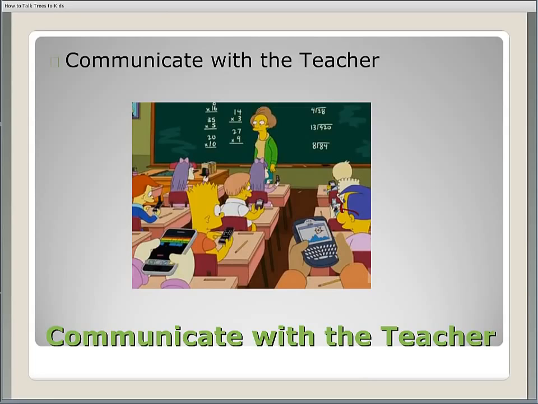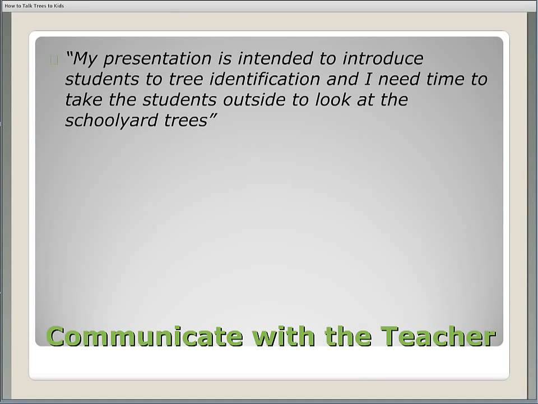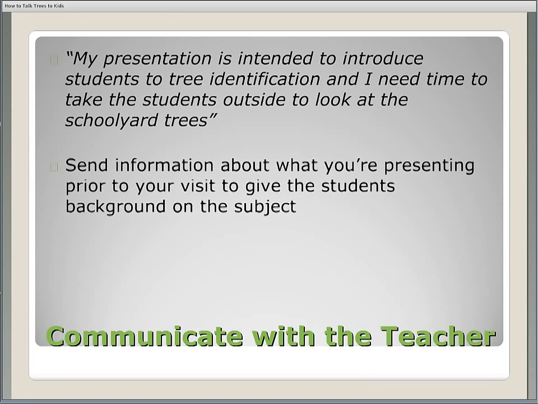So communicate with the teacher. Make sure you have communicated your purpose to the teacher and what you need from the teacher to achieve this purpose. For example, my presentation is intended to introduce students to tree identification, and I need time to take the students outside to look at the schoolyard trees. This may help you identify any barriers you may encounter and prevent you from engaging your students. Also, you can send information about what you're presenting ahead of time to give the students background on the subject. The more familiar they are with what you are talking about, the more engaged they will be.